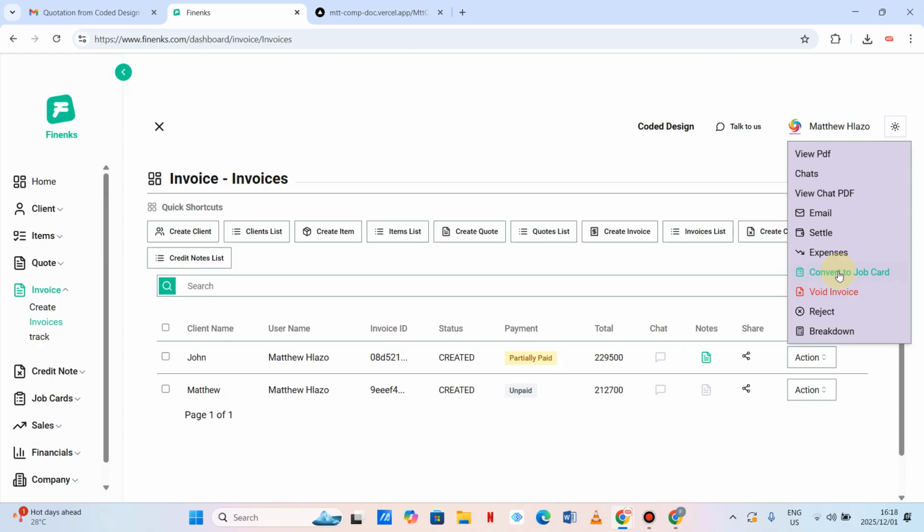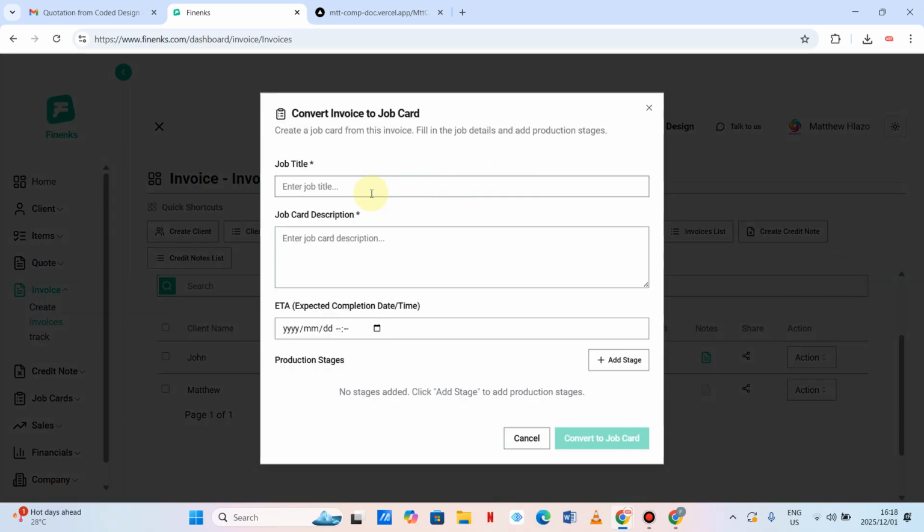This is one of the different features of this system compared to your traditional accounting system. I've worked as a print production manager, and I've been in printing and design for a very long time, and I realized that after the quotation has been converted to an invoice, we need a way to keep track of the production. So let's convert this to a job card.